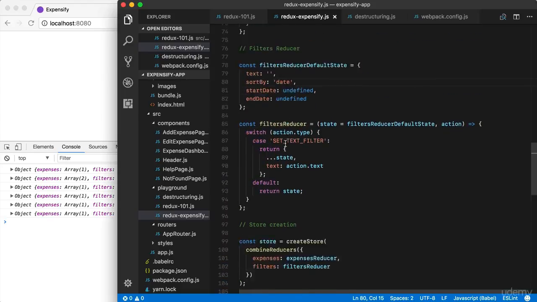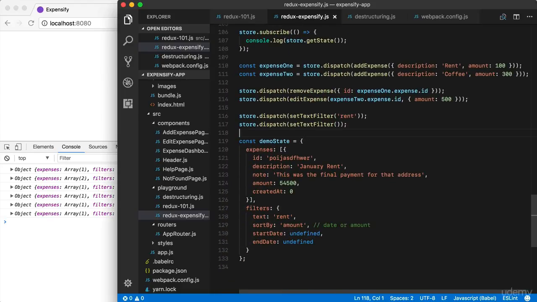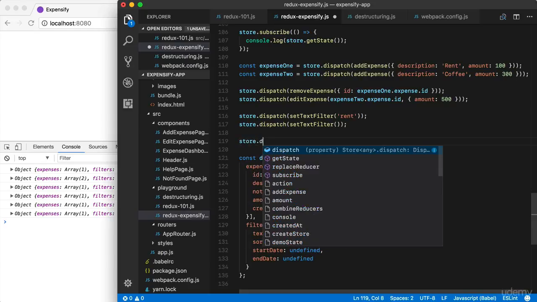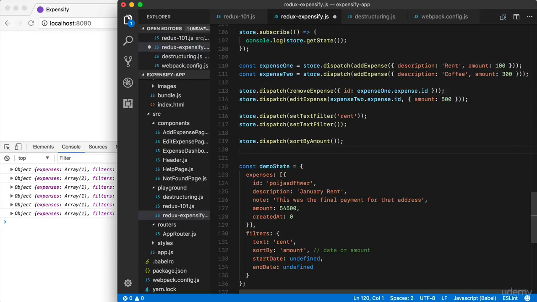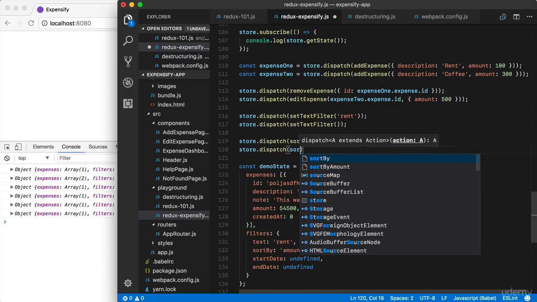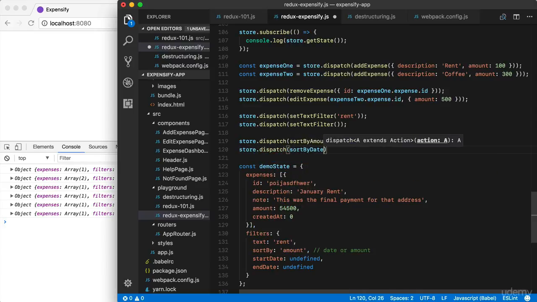which is the default value as defined right here. Now down below, we can go ahead and use these action generators before they exist. Store.dispatch. I will start with sort by amount. And there's no need to pass any values in. All we need to do is generate the action object, which is going to be completely static, and then we'll dispatch it. We're going to do the exact same thing when we want to sort by date. Store.dispatch, right here, sort by date.